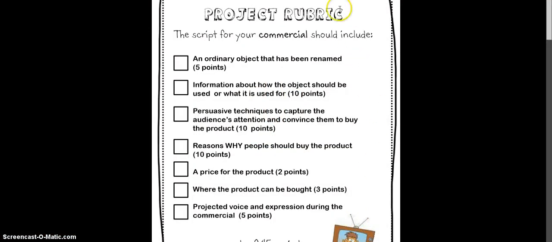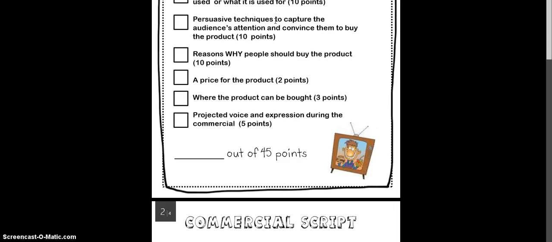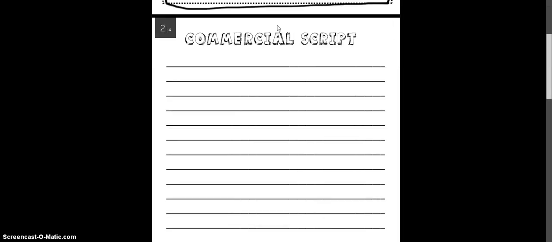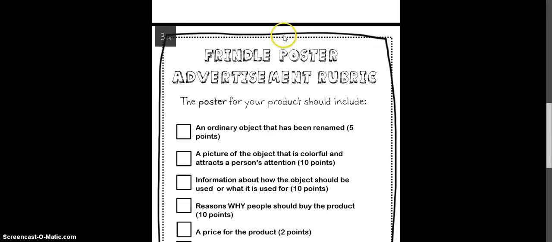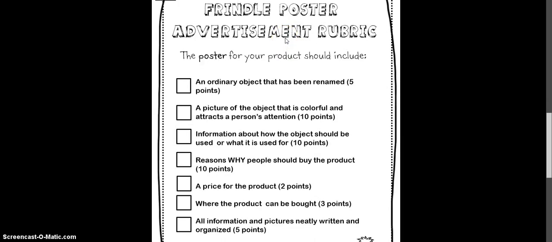One is the commercial rubric, and it lists the things that they need as well as the script. And the other is, of course, the poster advertisement rubric, which breaks down the things that the student needs, including the assignment of an ordinary and unique name to an ordinary object.